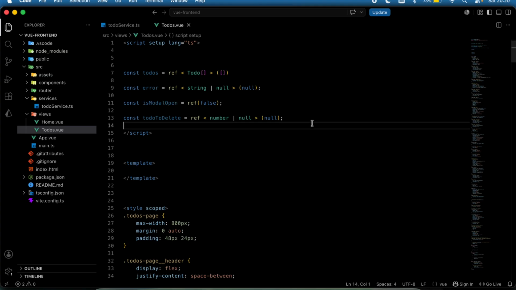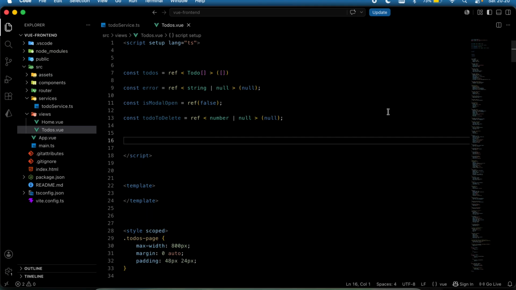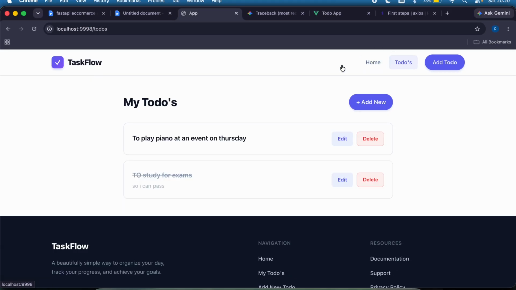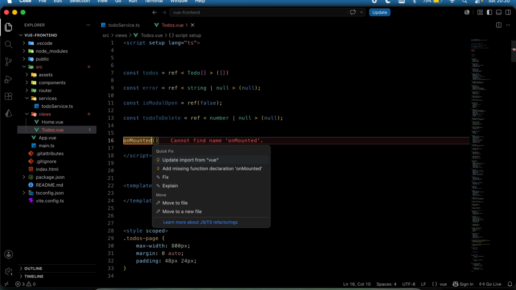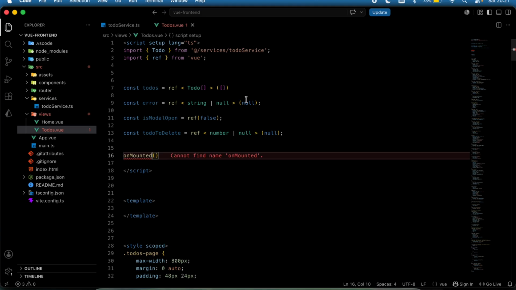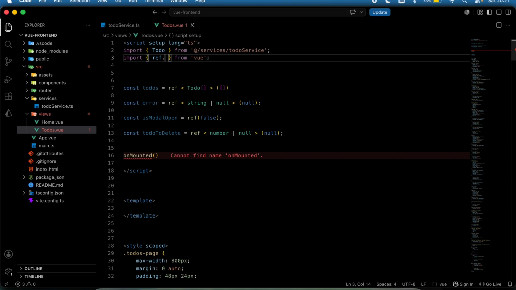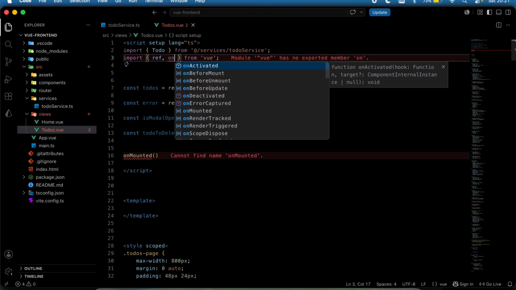Okay. So now, in continuation, I'm going to be having what we call onMounted. I want to display all the data. So if somebody comes to this todos page for the first time, I want to display all the todos for the person. So we're going to be using a lifecycle method called onMounted like that. And let me import that from, where is it? That should be imported from Vue. So this Vue right here, comma onMounted.